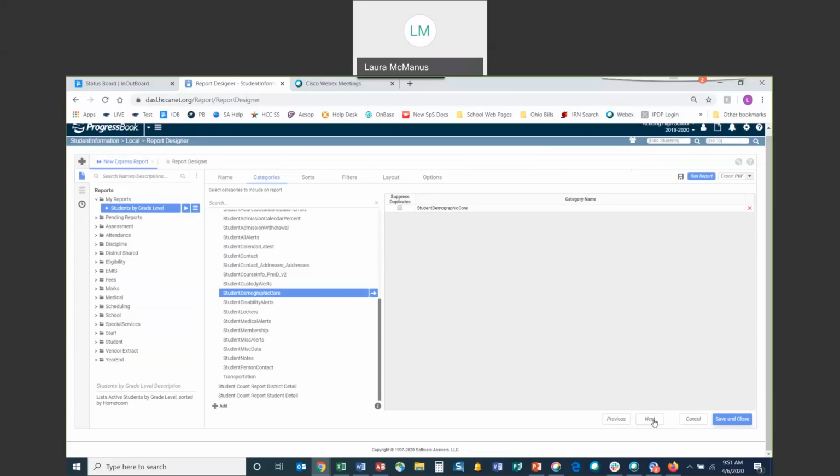By the way, on ExpressView and Express Report, you really can only use one group because you can't do joins in those reports. Those are more advanced report features. So I'm going to skip over that, and go ahead and click next.